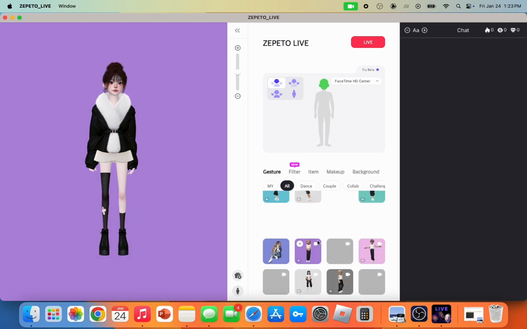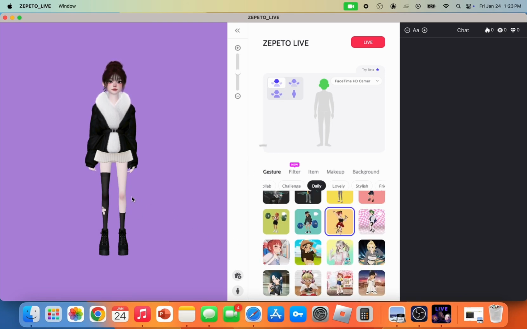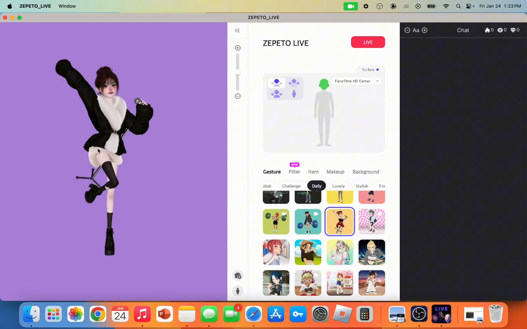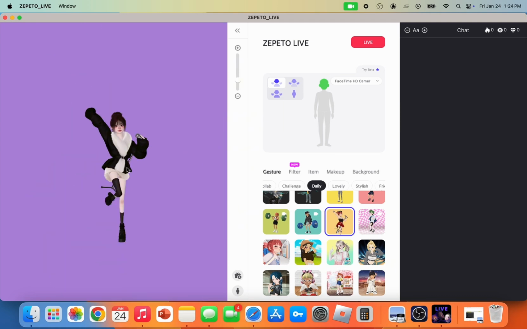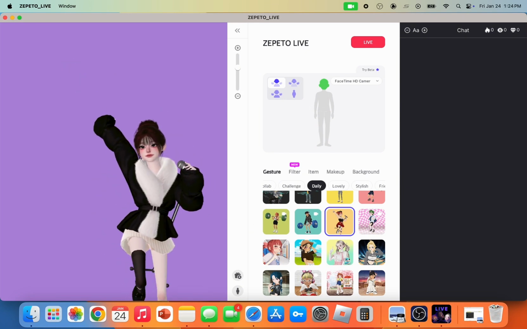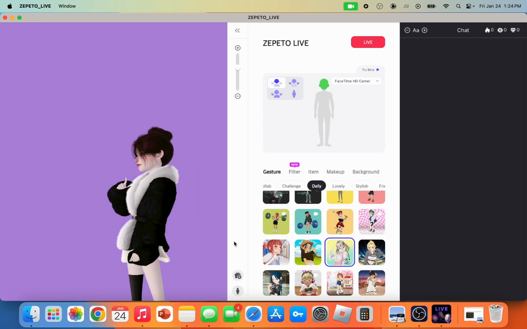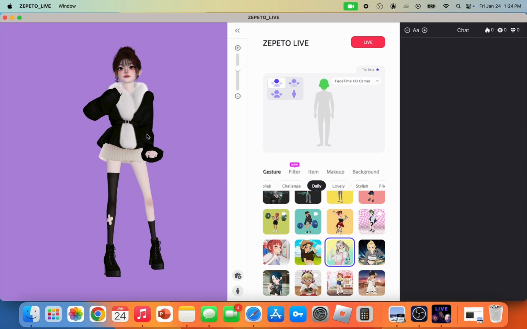Just like Mobile Live, item, background, makeup, and gesture are available. At the moment, you are not able to search for a gesture, but you can find it by looking through categories. By clicking on the avatar with your mouse and moving it around, you can move your avatar. By using the scroll, you can enlarge or decrease the size of the avatar. If you do not have a working scroll function, you can also just use the plus and minus buttons at the top of the bar.